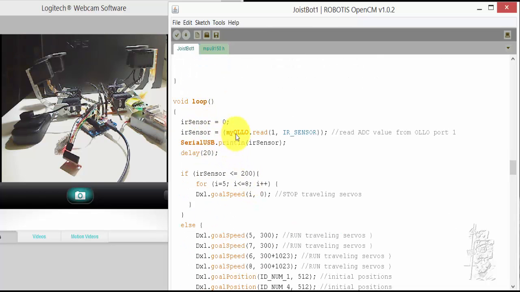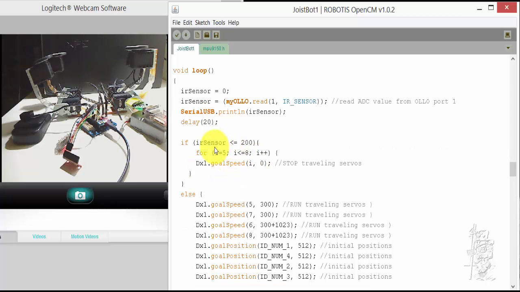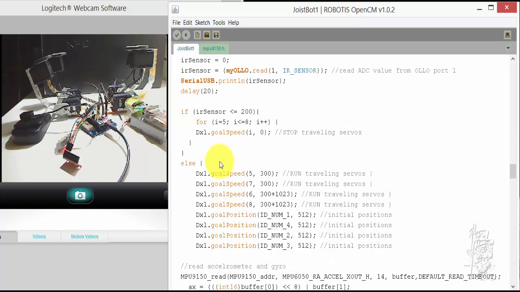In the loop, every time it goes through, it reads from the IR sensor, saves that, prints it out on the serial USB, and delays a little bit. The key logic is here: if this IR sensor value is less than 200, that means it doesn't detect any joist, and what it does is just stop servos 5 through 8 here. Else, if it detects the joist, and I'm going to adjust my hand in this example, you see that? It runs the servos so that the whole robot goes this way. When it's actually running, it holds at position 512, which essentially hangs on to the joist. You can imagine there's an I-beam running through this way, so it's going to grab on it.